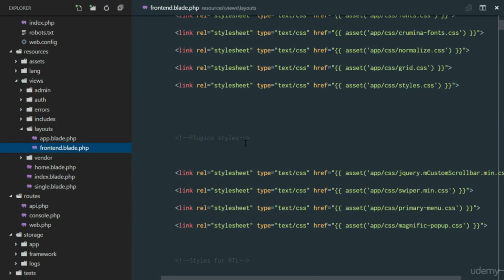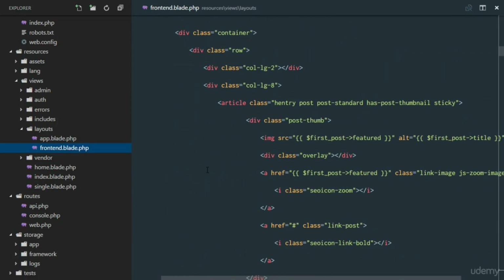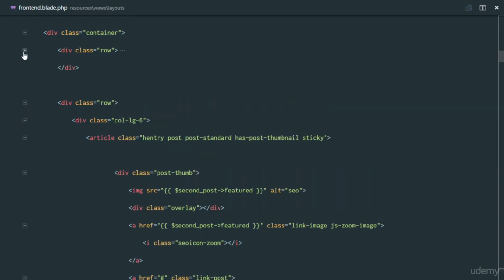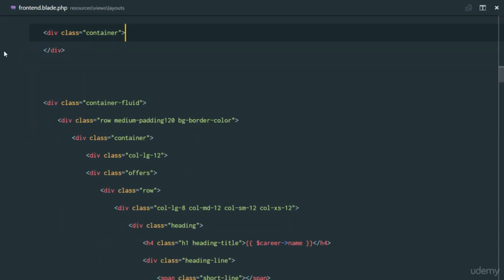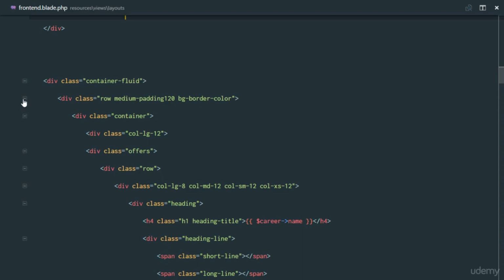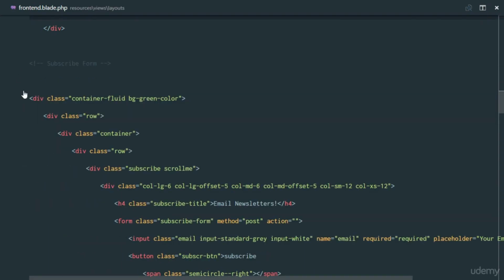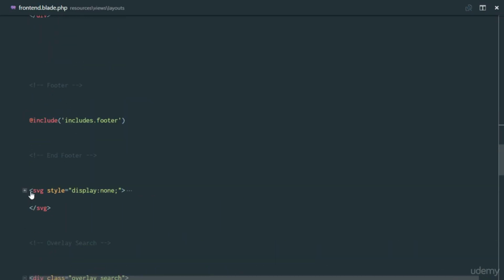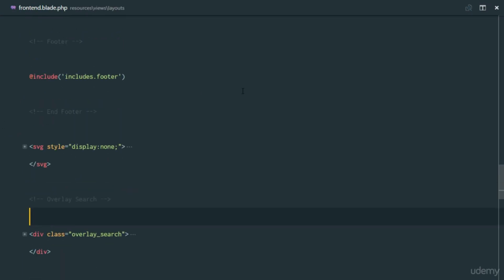So we're importing all of this. It's quite okay. But we don't want to display all of this data because this data doesn't belong here. So we're going to clean all of this up like this, and also clean this one up like this. Here we have our subscribe form, and also we have our footer. Everything looks great. We also have our overlay menu right here.